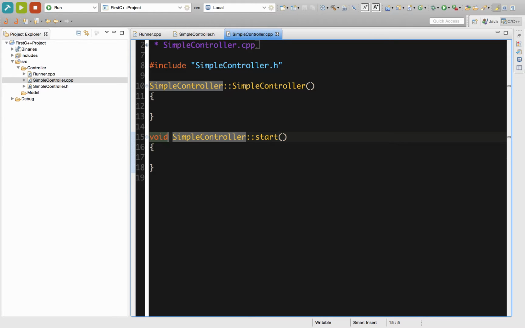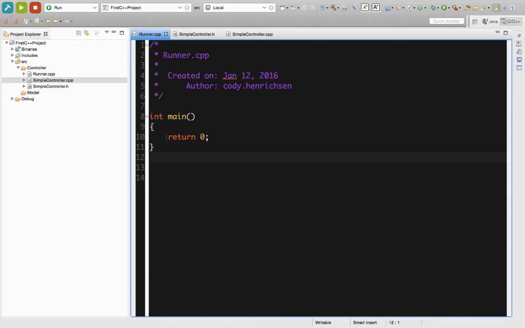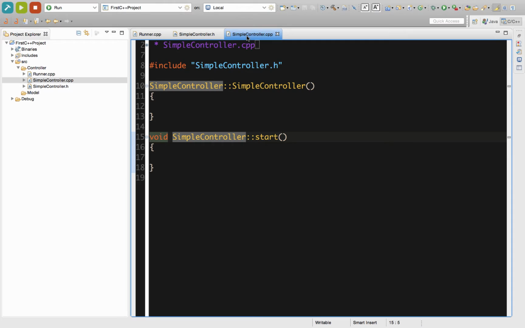It does very little. In fact, it does absolutely nothing. Starting over here in the runner, we notice that all it does is return 0. There is no reference whatsoever in our runner to simple controller itself. And our simple controller .h and .cpp are simply empty headers and empty methods that do nothing. But let's check this out. Let's go ahead and go to Command B to build this.